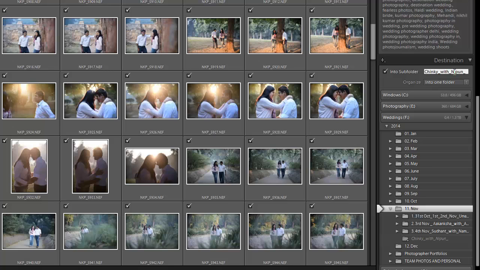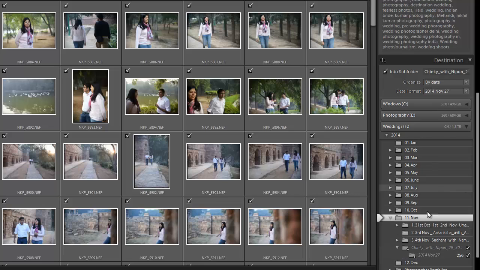We are shooting them on 29th and 30th November. That's yet to come, but yeah, we are shooting them. We just did their preview today. Then either we can organize them into one folder, or we can also organize them by date. So if you want that, the primary folder should be Chinky with Nippon or whatever XYZ, and there should be an arrangement inside the folder by date. This is very helpful because you're shooting across a lot of assignments and there are so many dates present, so you can just place them in a date for right now and maybe rename them later. So that's what I'm going to do.